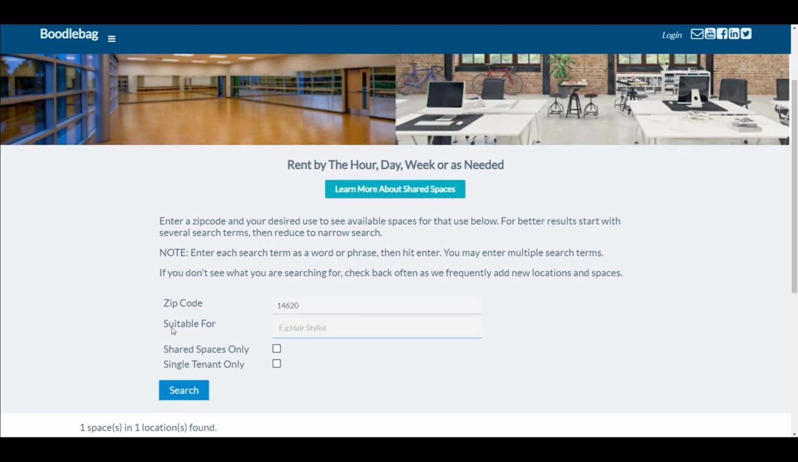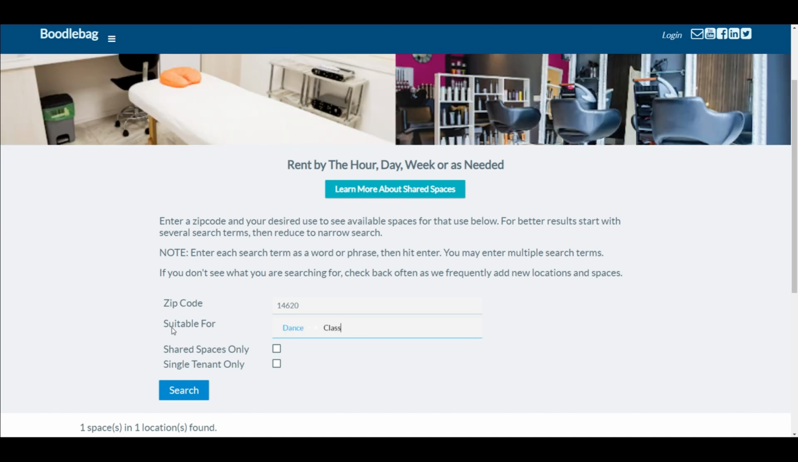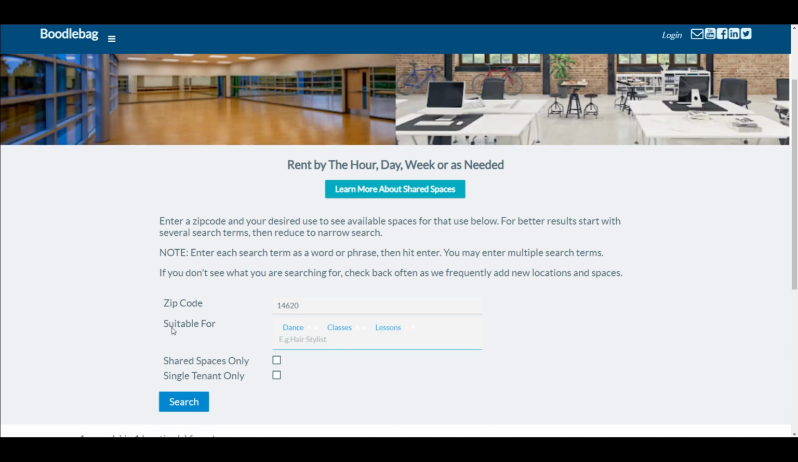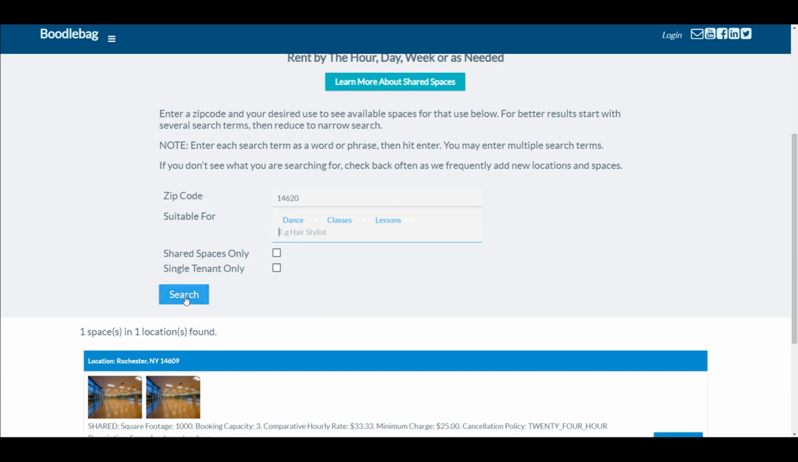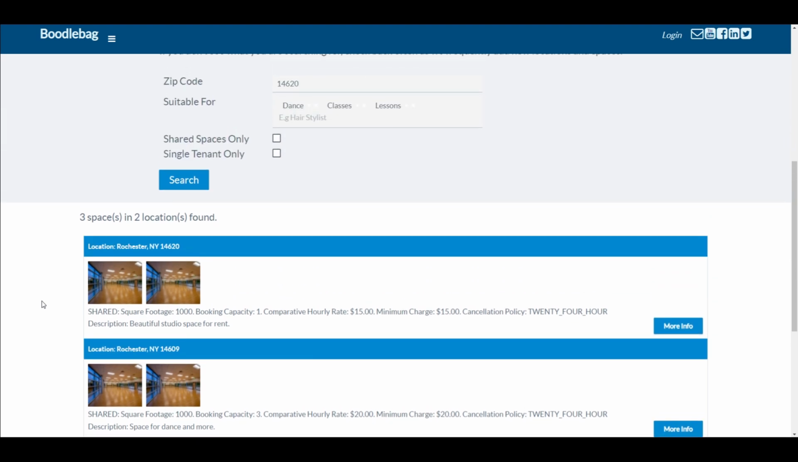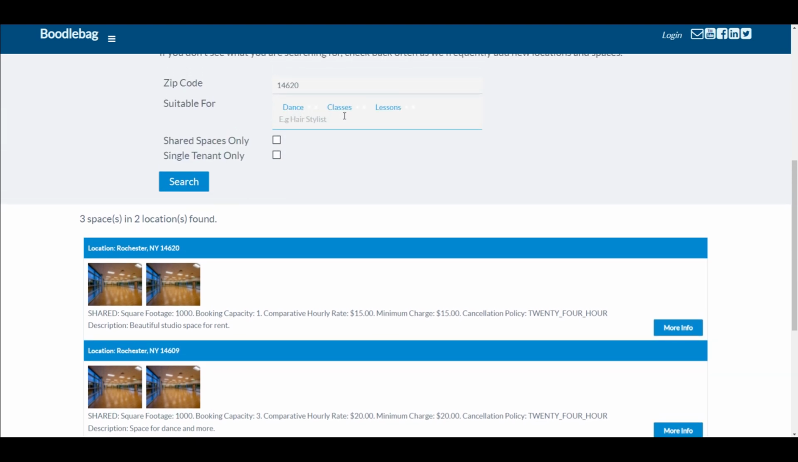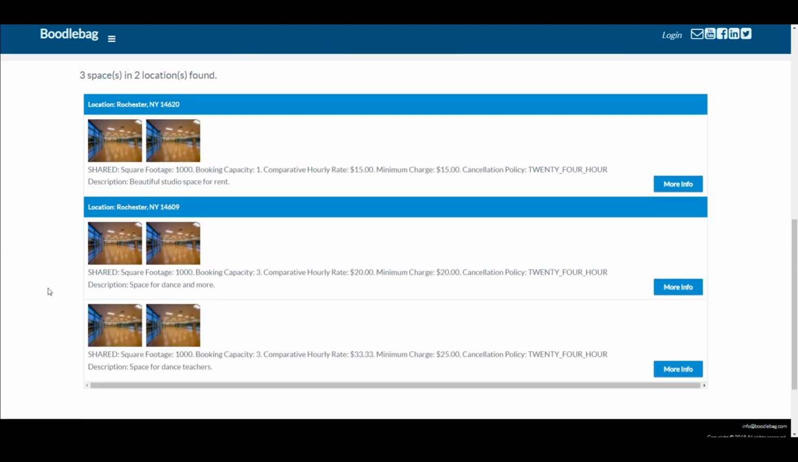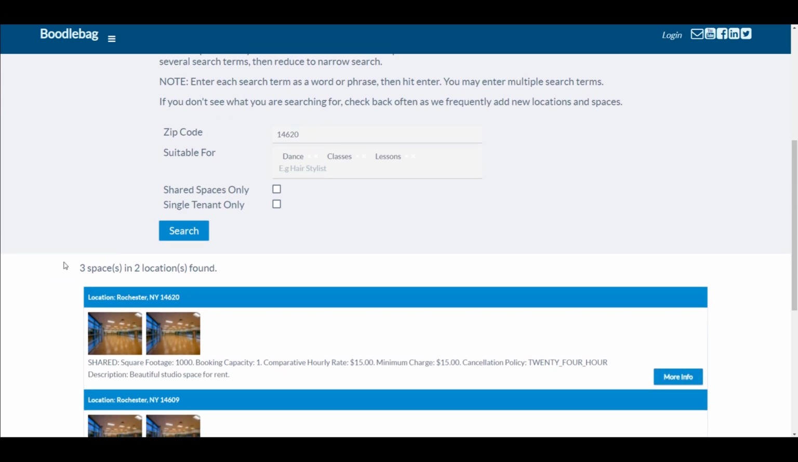But if instead I said dance, and I hit return, and I said classes, and I hit return, and I said lessons, I hit return, and then I said search, you can see we have more results now because it's looking for all spaces that have dance, classes, or lessons as part of their search criteria. So what we suggest is you start with single words, and then depending on how wide the search becomes, trim it down to using fewer words or phrases.